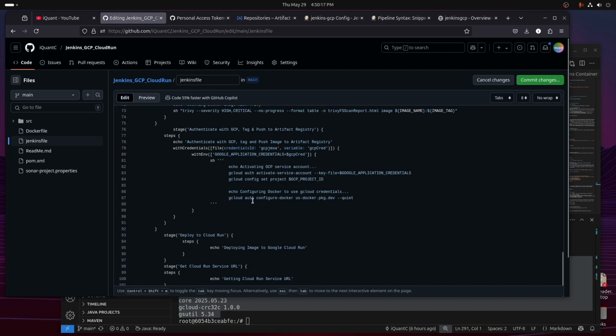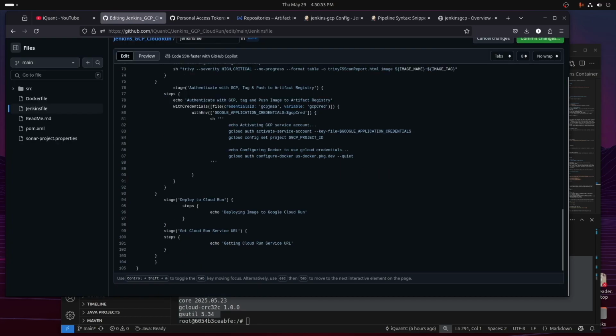Okay, next we configure Docker to use gcloud credentials. When we are pushing, the push is to a Docker repository. And so we need to configure or authenticate gcloud with Docker in order to use Docker. And that is what this last command is doing here. The next stage is going to be where we actually push it. And for that, I'm going to use a script.